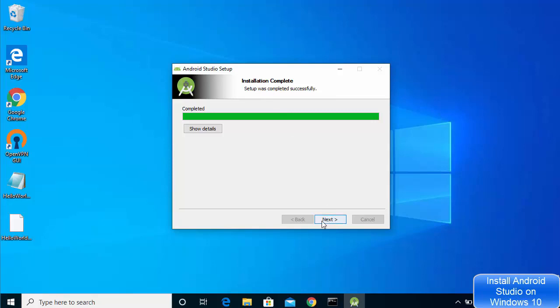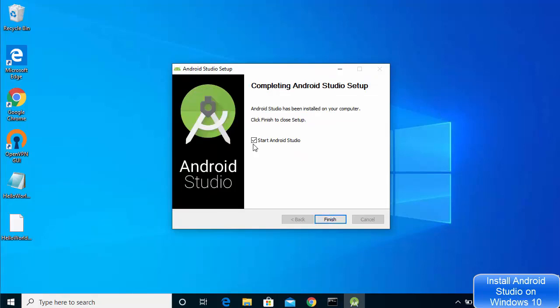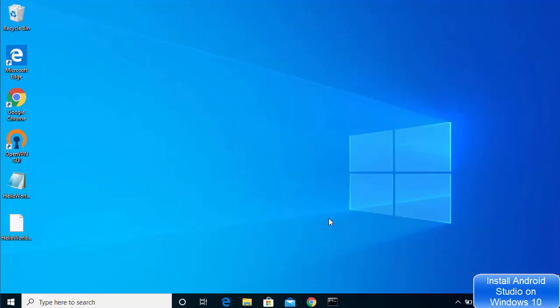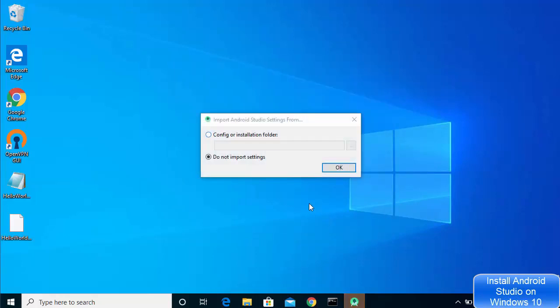At this point, you just need to click on the next button, leave this checkbox as checked, and click on finish, which is going to launch Android Studio for you. Now, for the first time when Android Studio starts, it will ask you if you want to import the config from a previous installation of Android Studio or not. Otherwise, you can choose do not import anything.